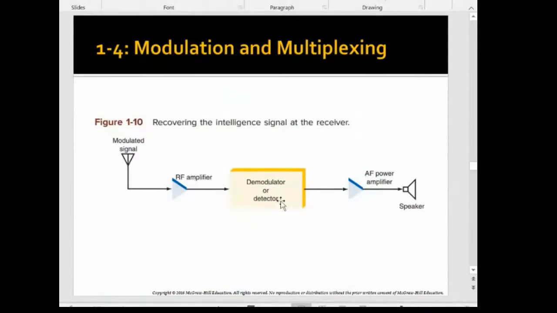Yeah, and this was our demodulated system. We receive the signal at the receiver, do amplification, demodulation, and maybe another amplifier, and it goes to the speaker. Let's say this was a voice signal.